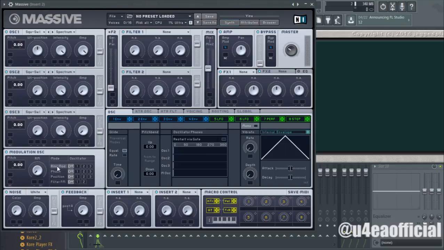Then we have the modes, which is the various types of modulation. And we have oscillator over here, which changes what oscillator is in effect. So if you have 1 selected, that's going to apply ring modulation to oscillator 1. And that applies for all of these ones from ring modulation, phase, and position. Filter FM, however, the 1 and 2 box here is talking about the filters. So if you have 2 selected, that means you're applying filter FM to the second filter.